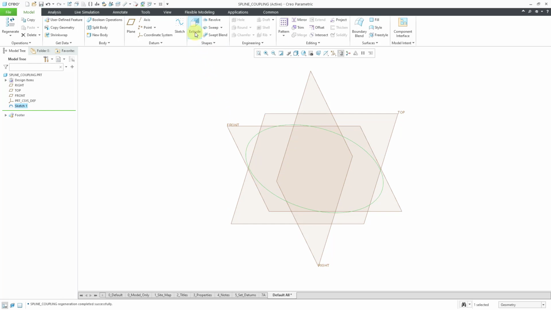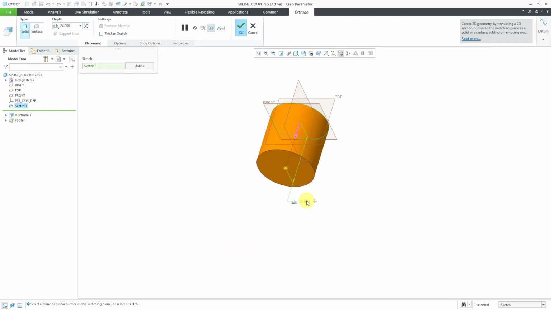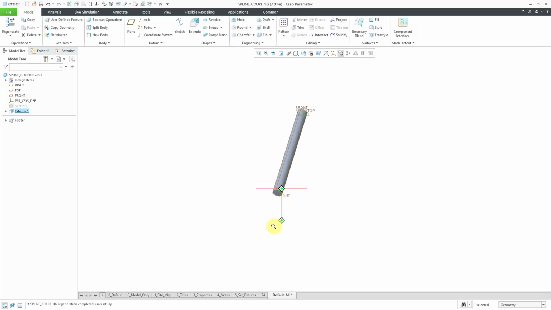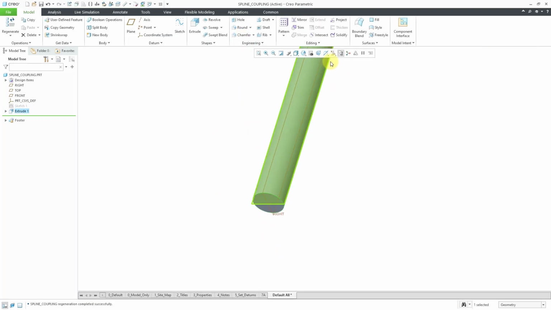With the sketch still selected, I'm going to extrude this. Let's use a depth of 250, and then hit the check mark. And so there I have the main shaft. Let's turn off the plane display and turn on the axis display.